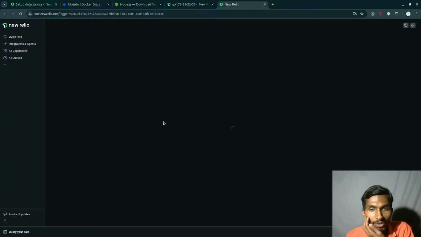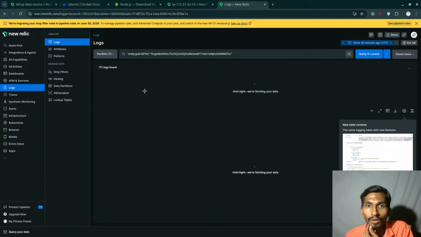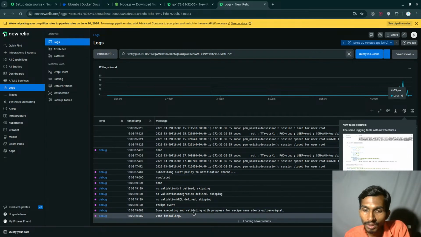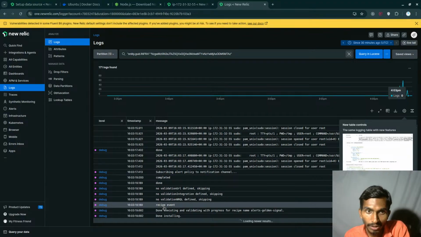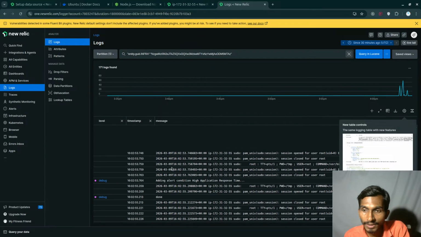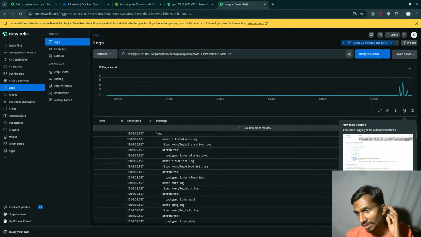Coming back to this particular section, logs, it's mainly going to be telling me about the logs. 171 logs found. These are the logs of my machine actually. So it's simply telling me about that. Done executing, validating with progress, recipe alerts and all. So ultimately these are the logs that are coming from my machine right now, and they are being saved here. And skip for now, dismiss it.